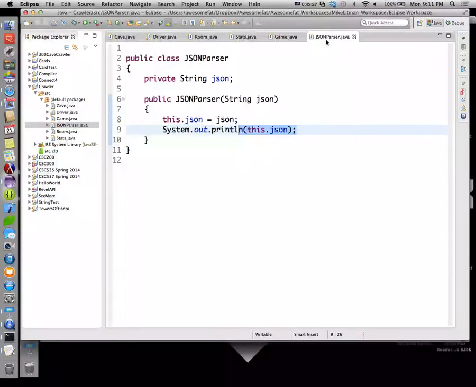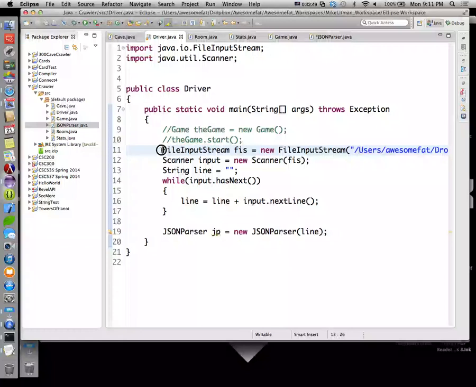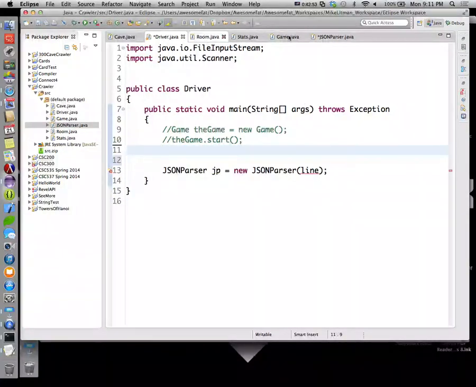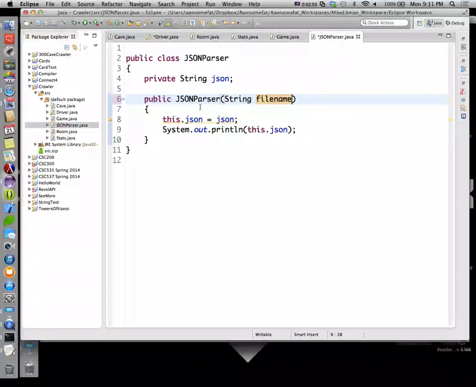So we'll go into JSON parser and say that this guy actually takes in a file name. And then what's he going to do? He's going to create a file input stream. He's going to create all this. So I'll get rid of it there. I'll go into JSON parser. Let's get rid of this for right now.